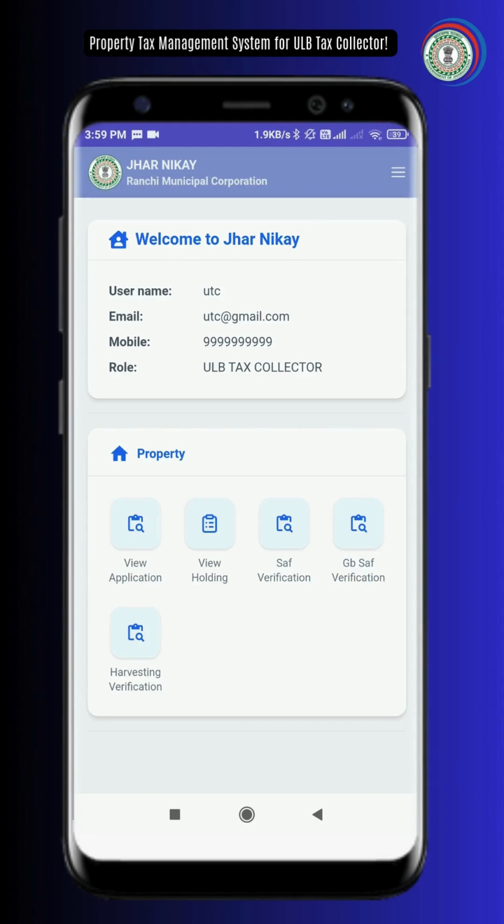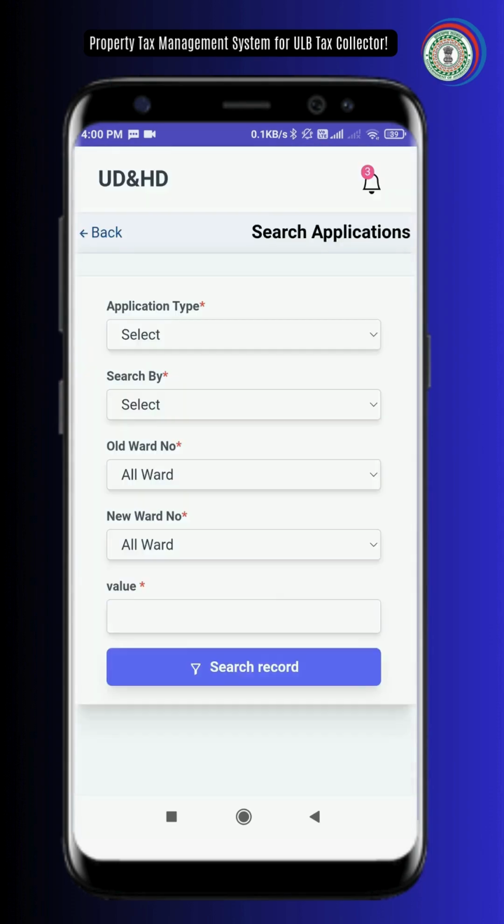The ULB Tax Collector dashboard provides various options, such as View Application, View Holding, SAF Verification, GBSAF Verification, Harvesting Verification. Select the View Application option to perform related actions and view application details. Upon selecting the View Application option, a filter will be displayed to retrieve the desired application or application list.